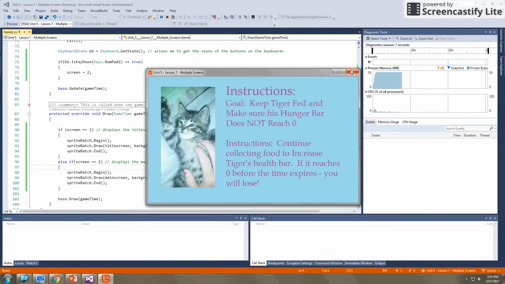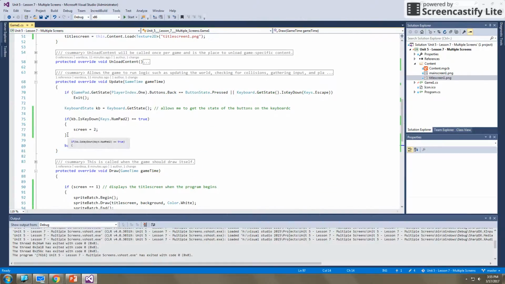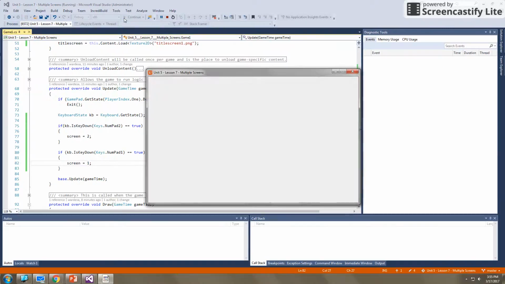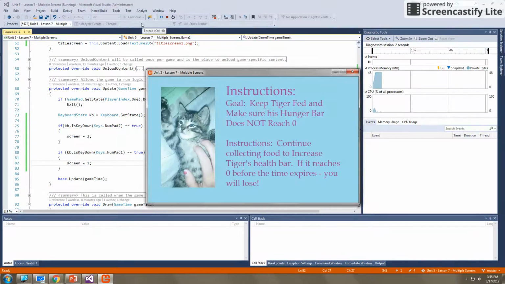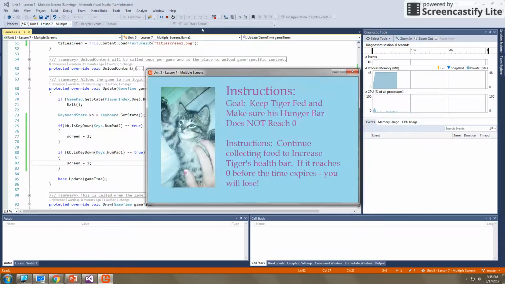Now, just for fun, so you can see how you can flip back and forth, let's go back up here and copy and paste our code and see if we can flip-flop between the 2. So let's program it so when numpad 1 is pressed, screen changes back to 1. So now if I run my program, I can press 2, 1, 2, 1. So you can see how you can flip-flop between the 2. So now you have an idea of how you can change screens.